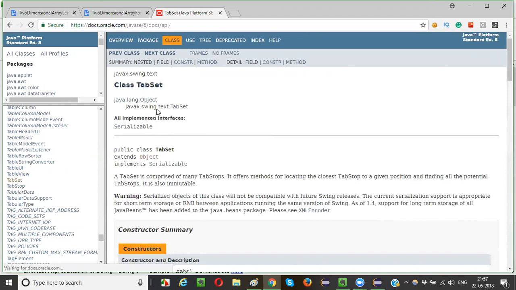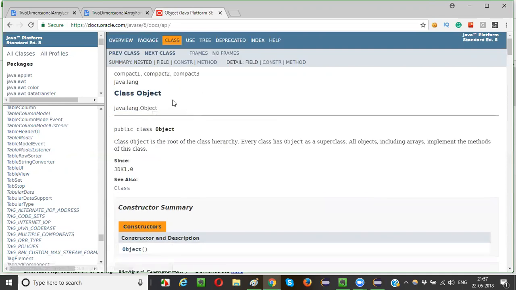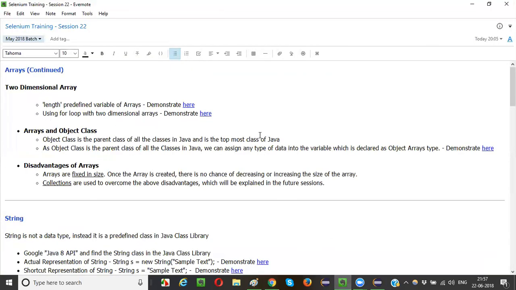TabSet. You see Object again. Wherever you go, guys, any class in the Java API, Object class will be the parent class of all the classes. Object class is the parent class of all the classes in Java, the topmost class in Java. As it is the topmost class in Java, it comes with some benefits, guys. The benefit is that it can store any type of values.